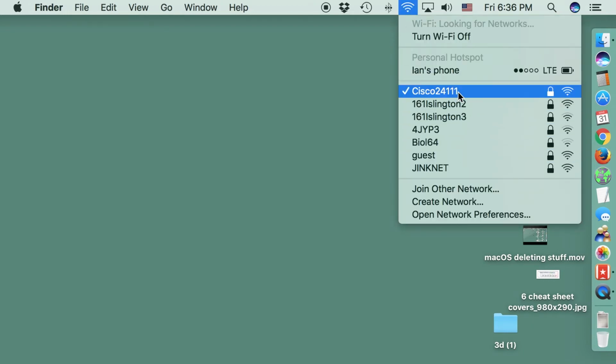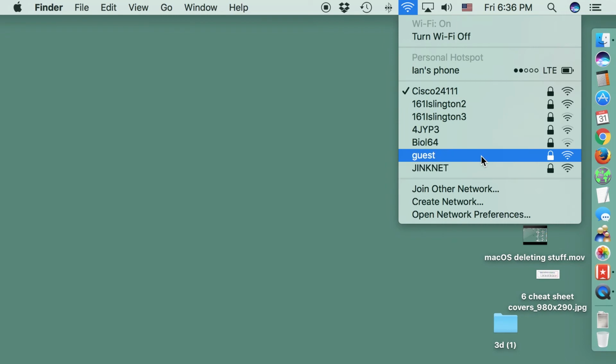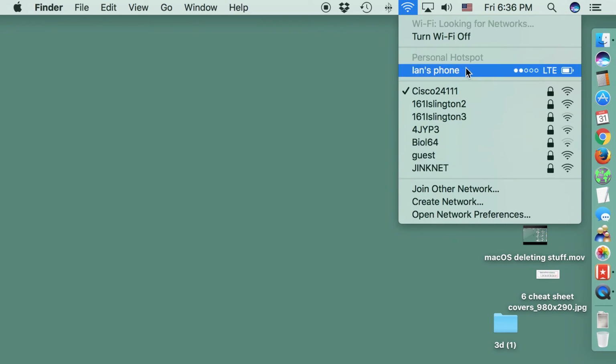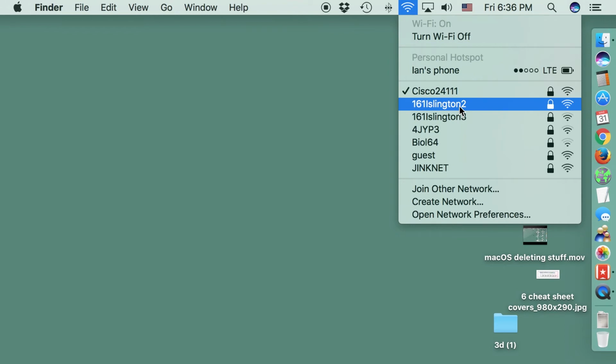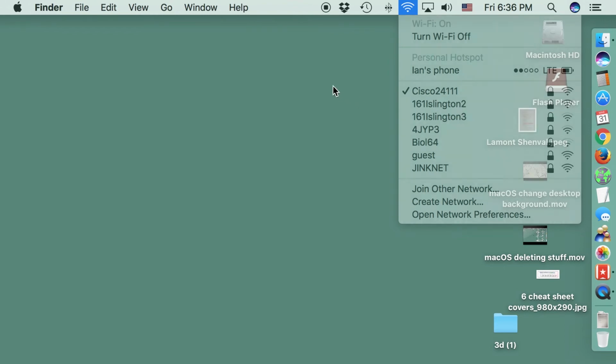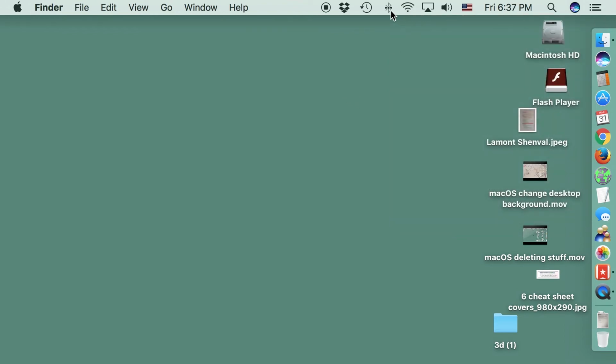Here are the available Wi-Fi networks to me, including my own phone. So if I wanted to, let's say, turn off my Wi-Fi, I'd select that. If I wanted to switch to a different Wi-Fi network, I'd select it and then enter the password, etc. So that's pretty straightforward. Bluetooth, you may recognize this as well.